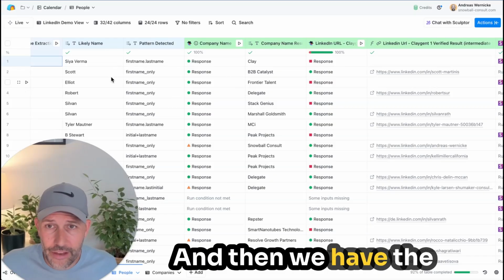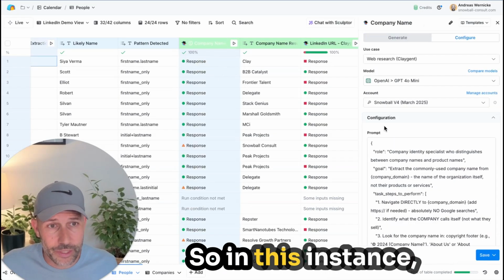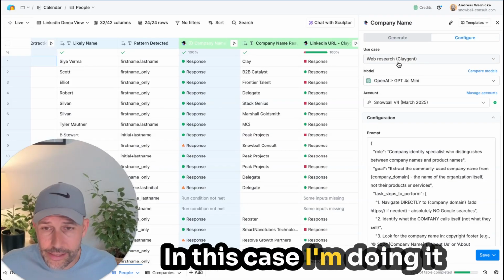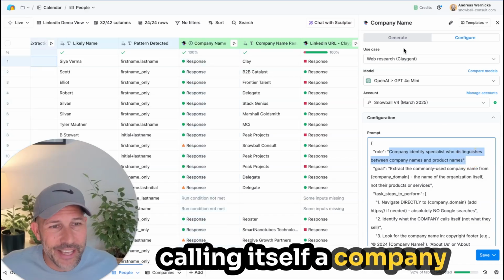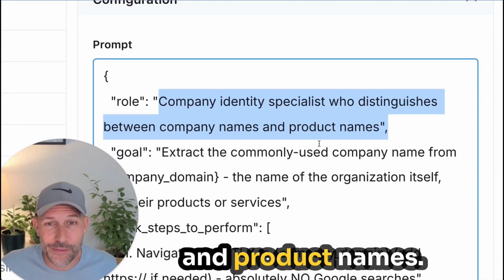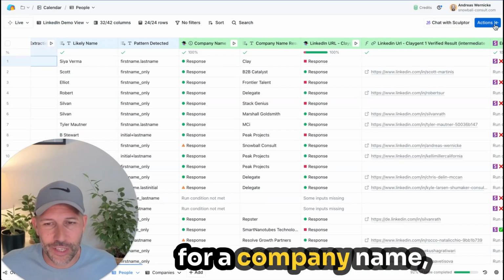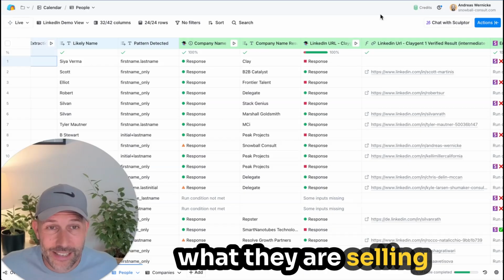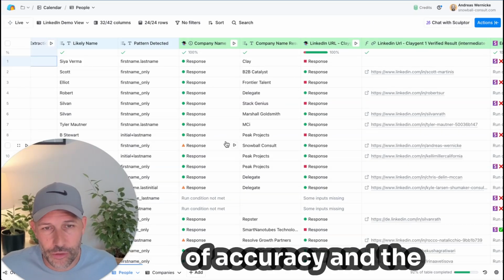And then we have the likely name. And then I'm doing the same for the company name. So in this instance, and again, I'm using GPT-4o Mini, in this case I'm doing it with a web search. And it's calling itself a company identity specialist who distinguishes between company names and product names. Okay, whatever. But the point is that otherwise, when you ask for a company name, you might get just the main brand of what they are selling or something like that. So in the end, this is what worked in terms of accuracy.